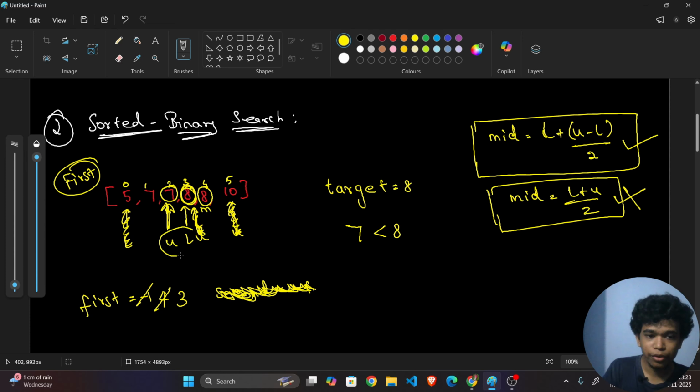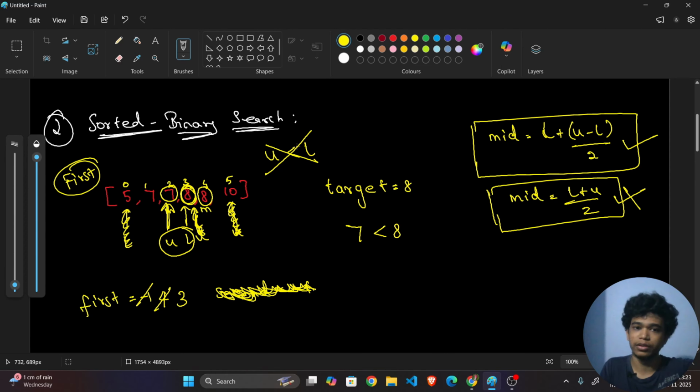Now see here, u pointer, the upper limit, is lesser than L. So here you can understand, now it's time to just discontinue the process, which means terminate from the loop. Now what is my first occurrence? It is 3. Can you understand this?